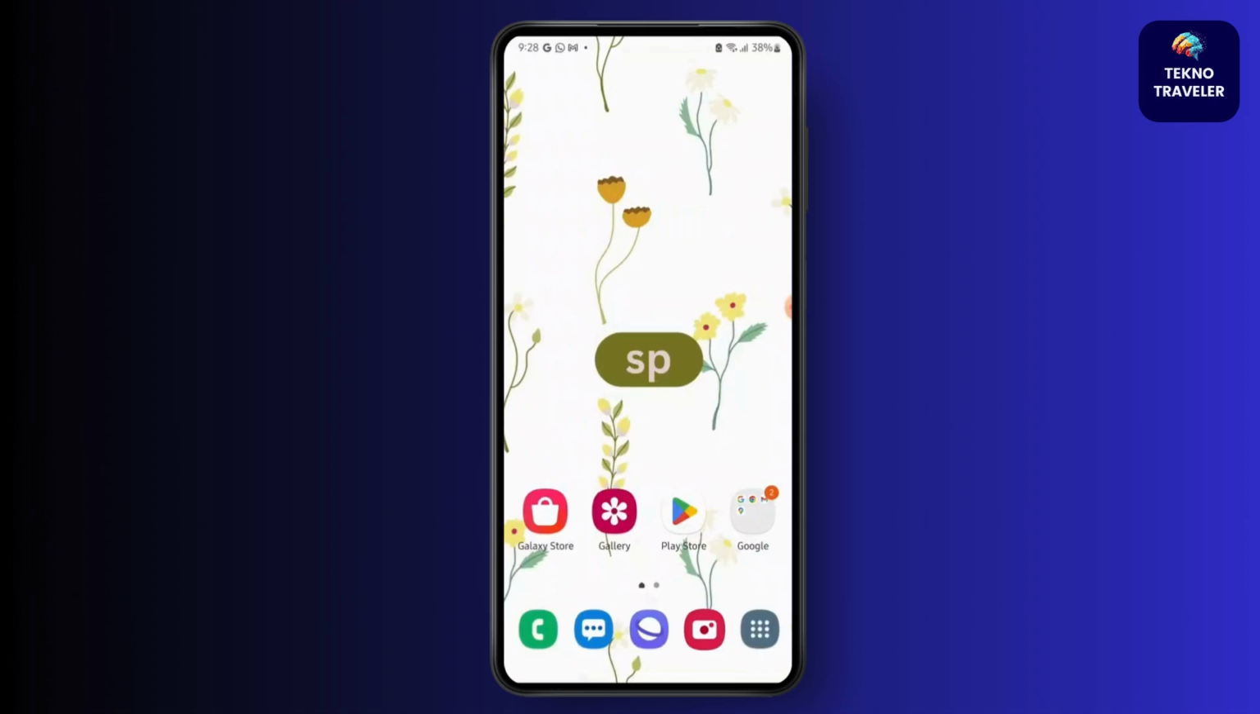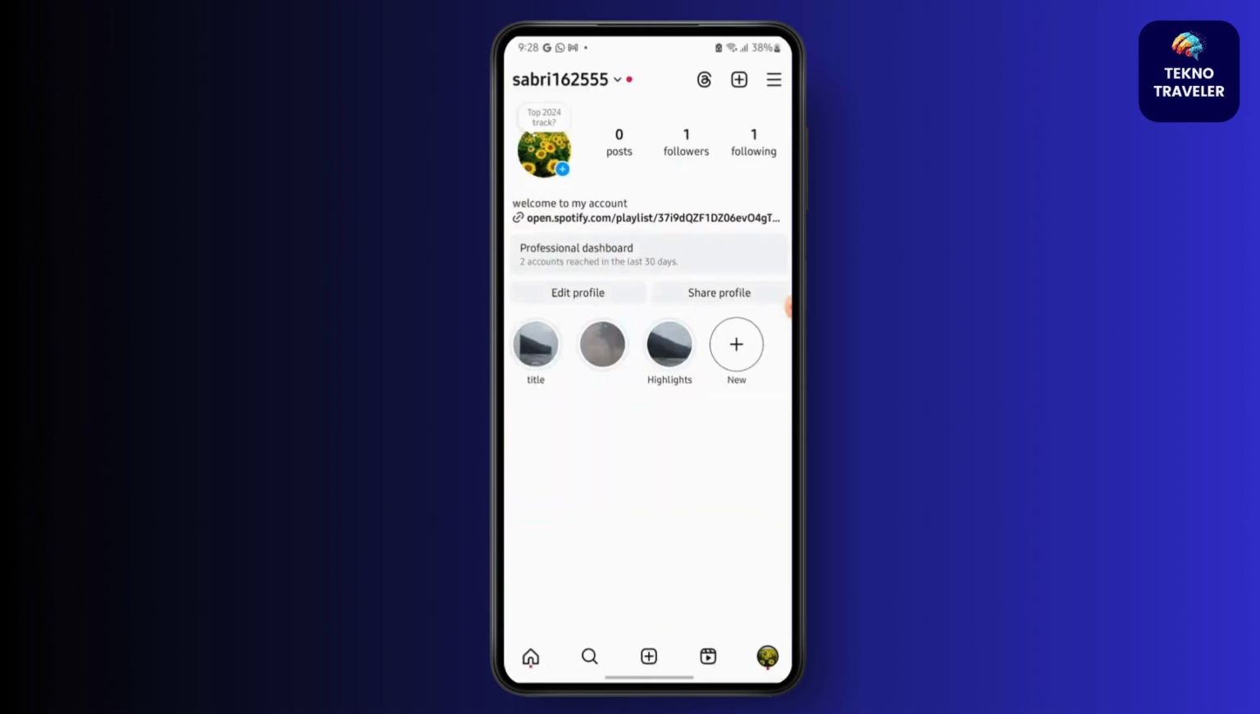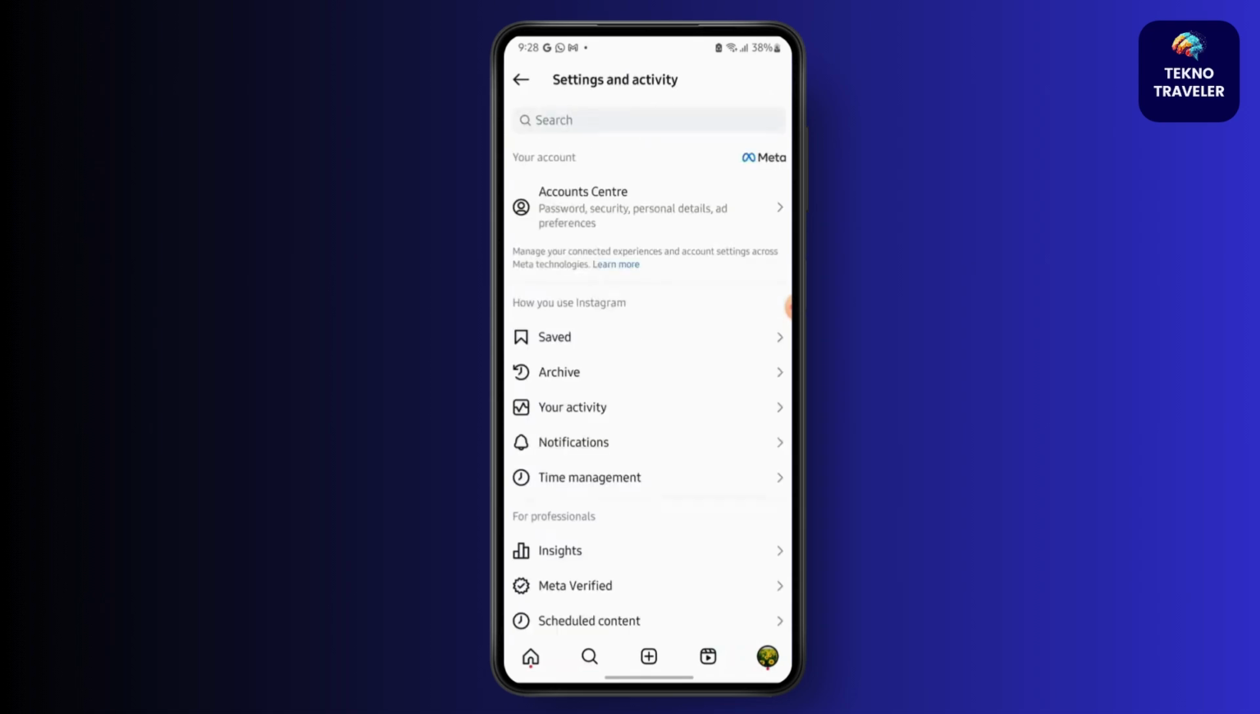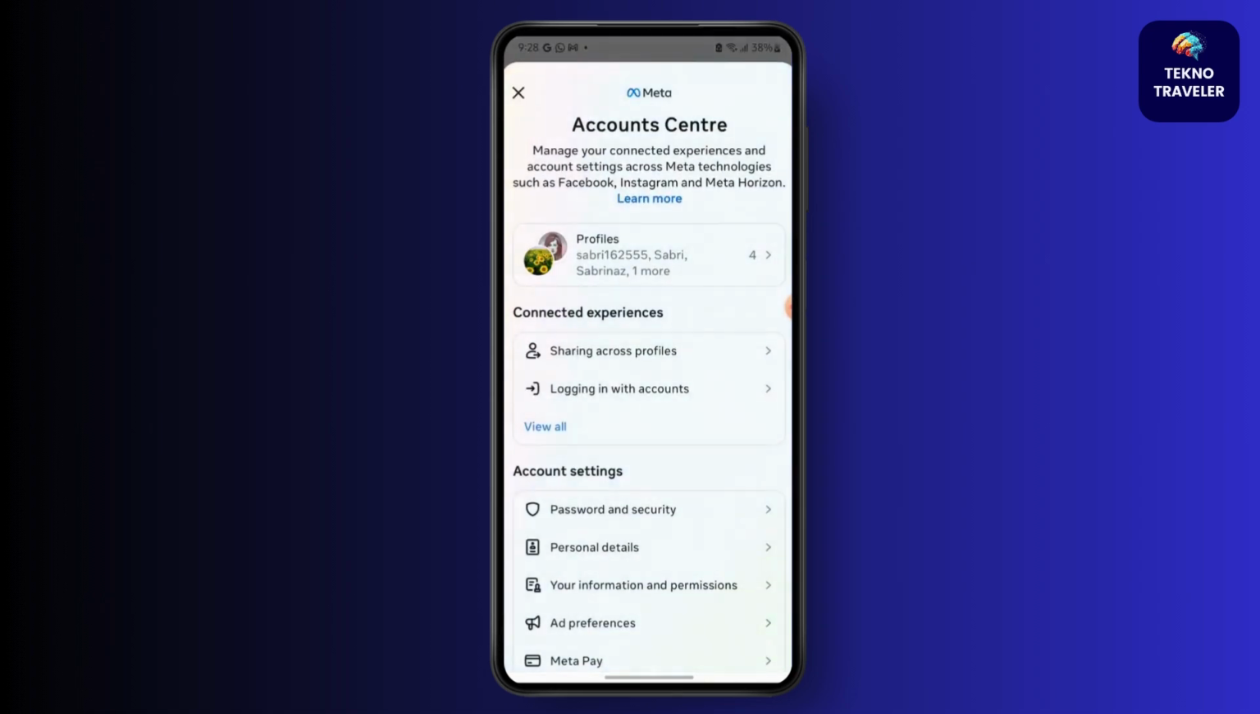So first, launch your Instagram application. Then go to your profile icon from your bottom right corner. Now from your top right, go to the menu bar. Now go to account center.